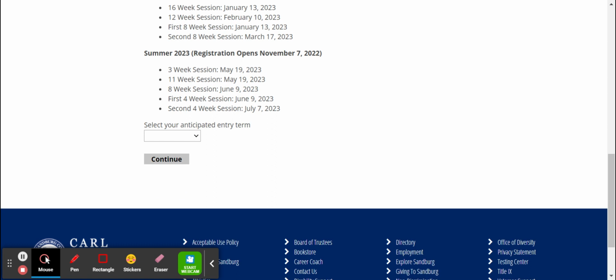If you're a midterm grad and you plan on taking classes this spring, you could put spring 2023, or if you know that after you graduate you want to take some summer classes before next fall, you could put summer 2023. But if you just plan on starting in next fall 2023, I would just leave this blank for right now and come back to it later.